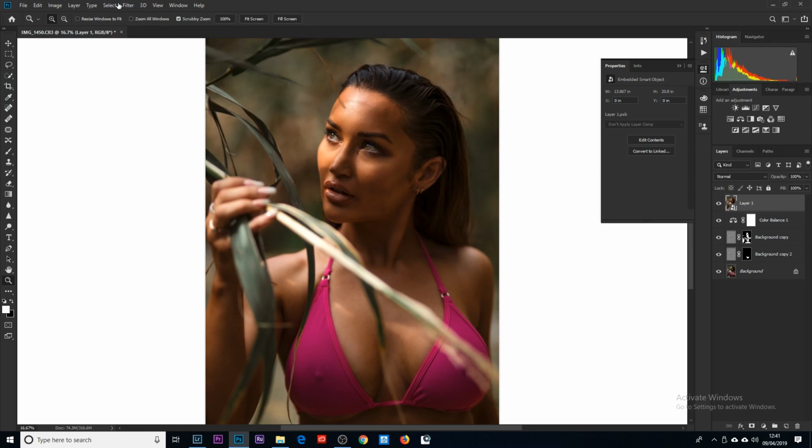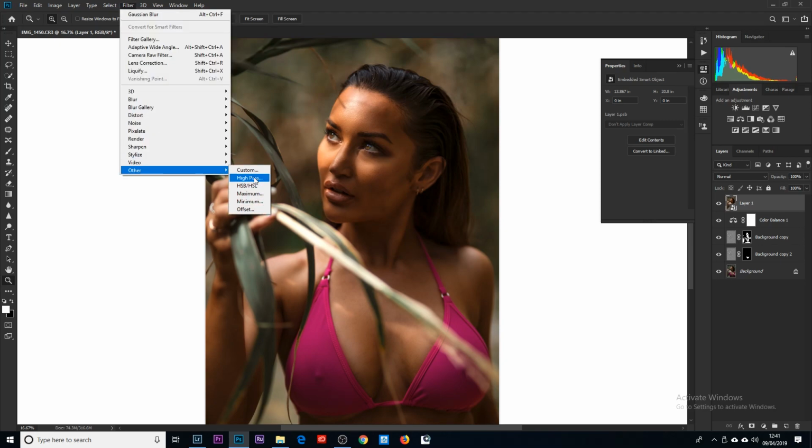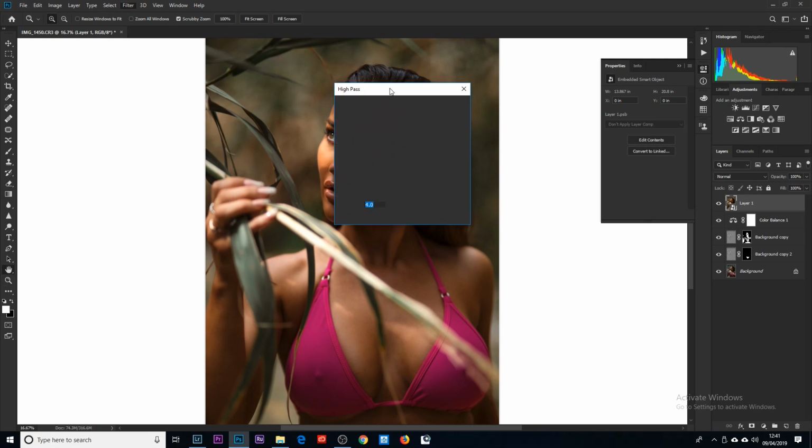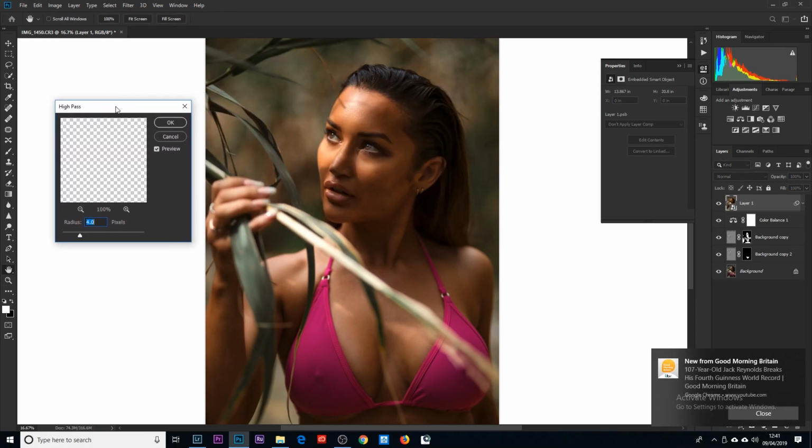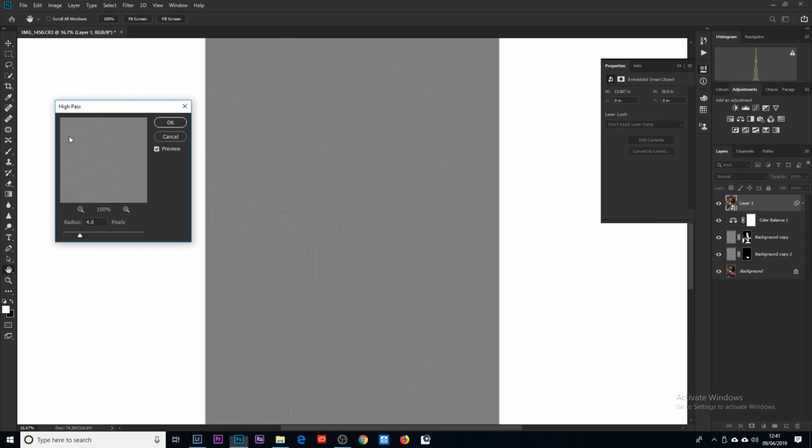Once it converts, you want to go to Filter, Other, High Pass. Right there. What you want to do is, I keep this around 4, depending on what the picture is. You want to keep it where you're just about to see the highlights. As you can see, the highlights are just about showing. You don't want to go too high, but I leave mine around 4. I think 3.8 is good, but I'll keep it at 4. 4 is good, and then just click OK.